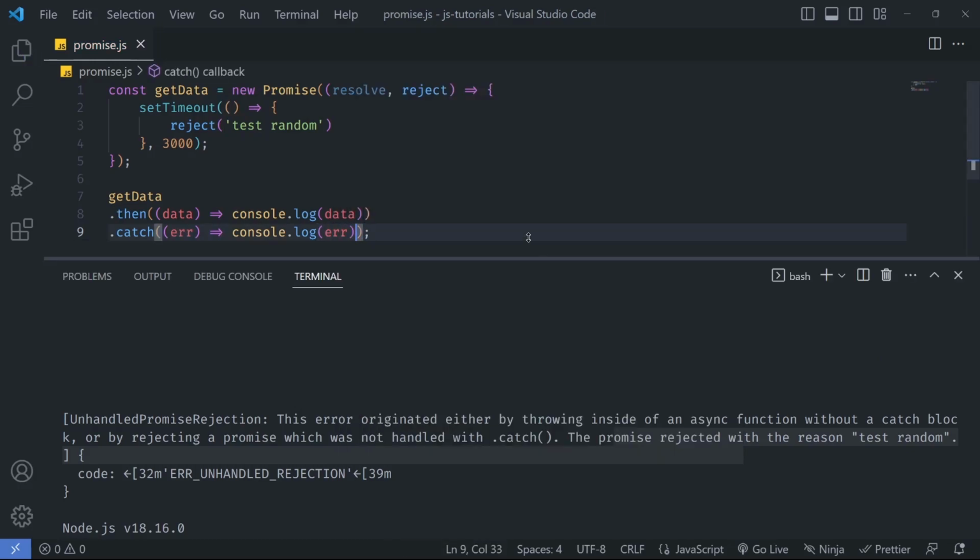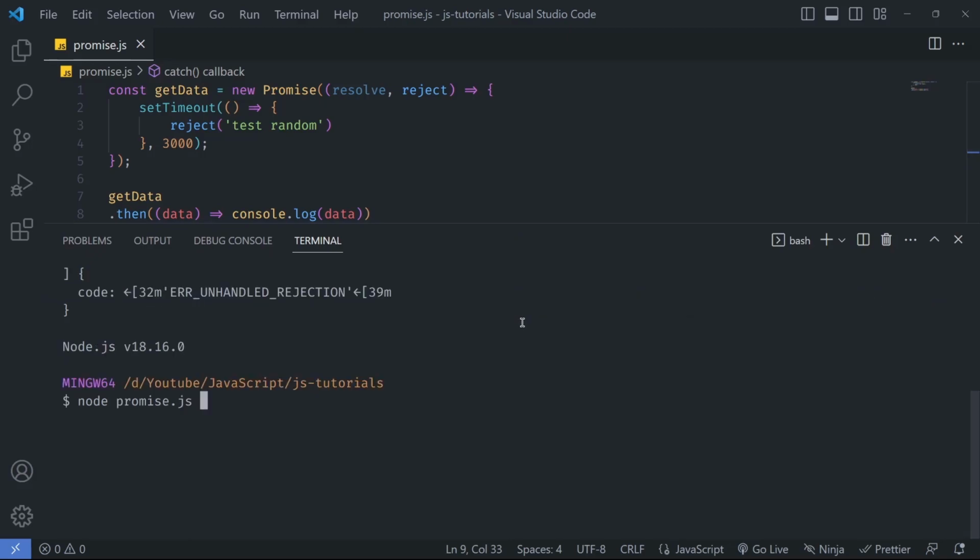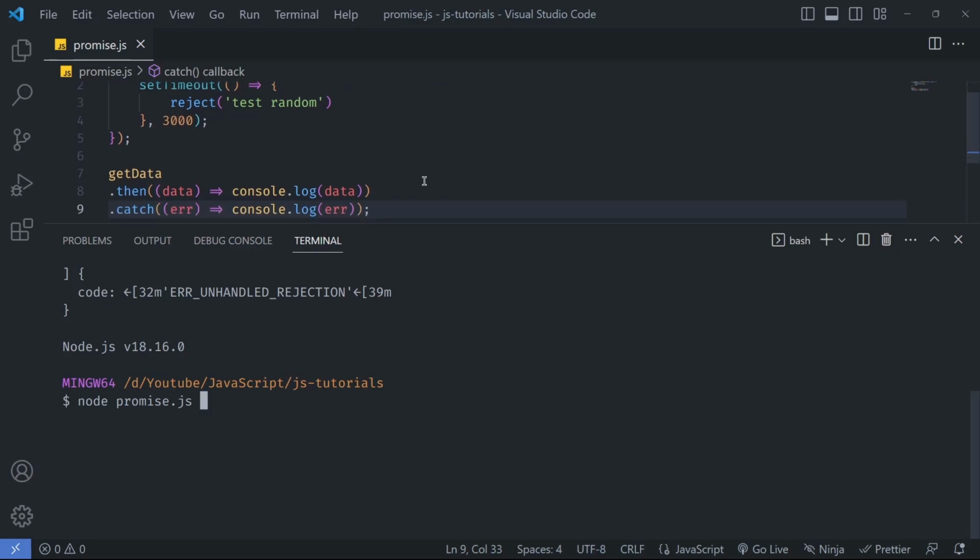Since a promise can contain both resolve and reject, I mean the success and failure, we need to take care of handling both the success and failure parts. So that's why I have added this catch part here to handle the errors.